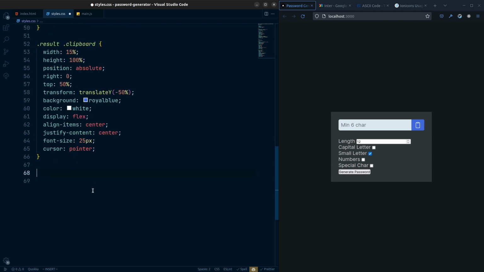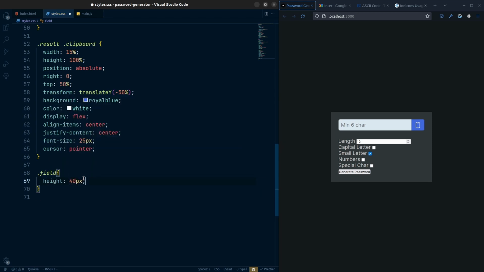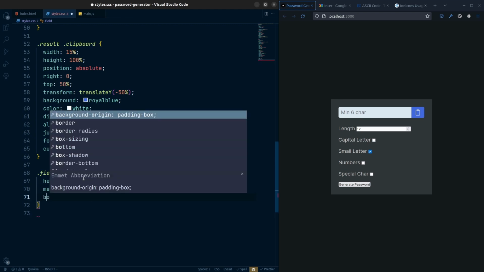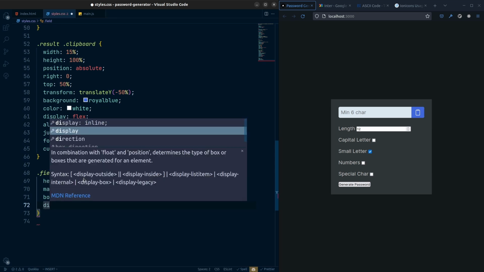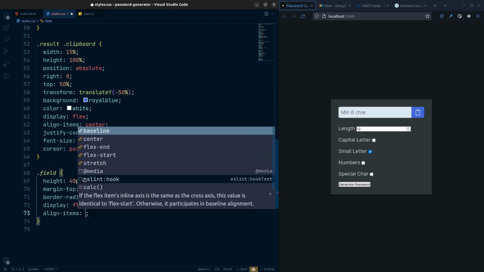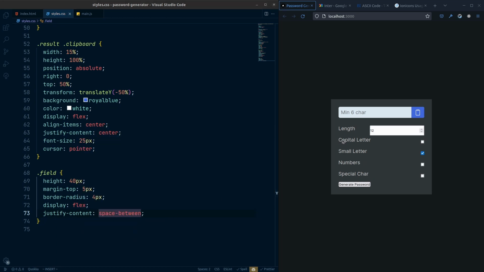So after that let's work on our field. So we have some fields here, you can see, so we need to style that. So let's say that field will have the height of 40 pixel. So each of our field will have height of 40 pixel, and margin top will be 5 pixel, and after that we'll have border radius. So border radius will be 4 pixel, and we will have a justify content. So before that display flex, and we only need justify content, space between. So if I do it correctly, you can see for each of our fields children are having all the space between them. So that is what we want here.